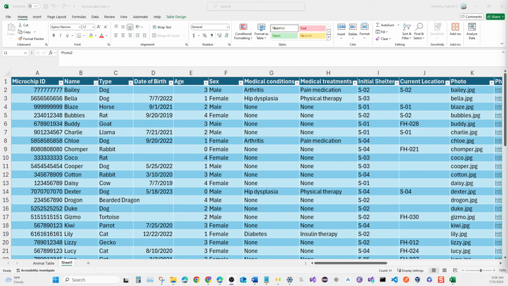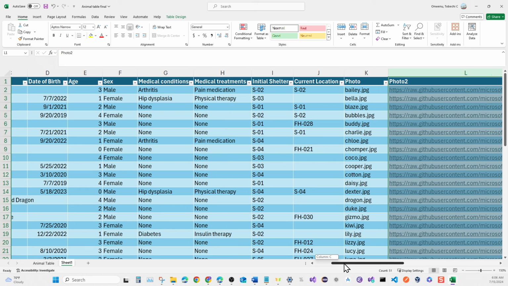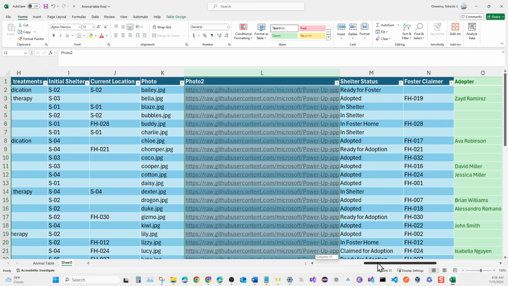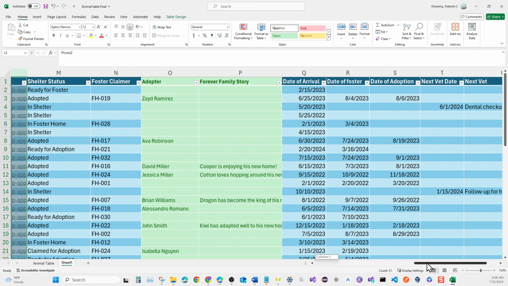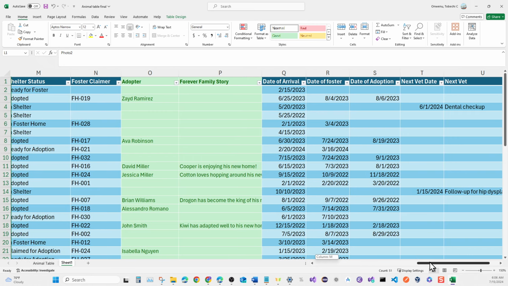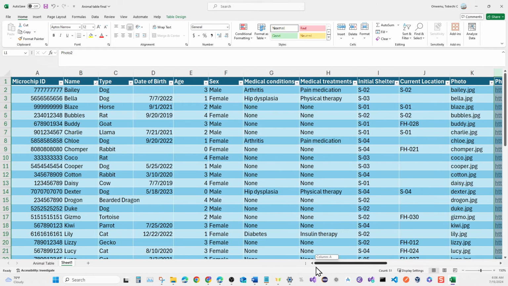We are continuing with part 3 of our Remastered series, and this time around we're going to be focusing on our animal table. So we are going to be creating this table in the Dataverse, which has 21 columns all the way from microchip ID all the way to next vet. And we also have 50 rows that we are going to import into the Dataverse.